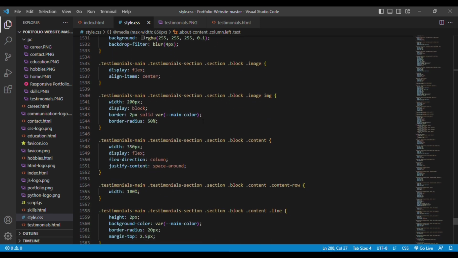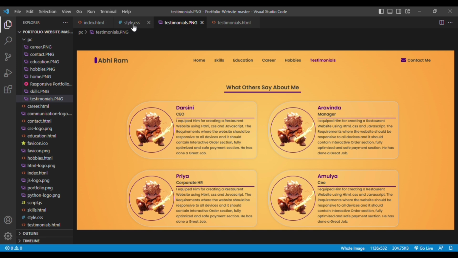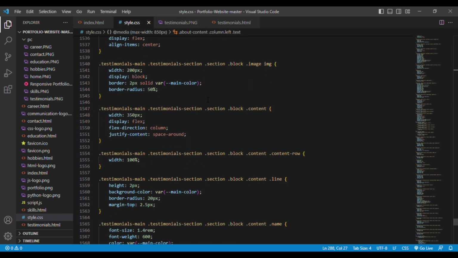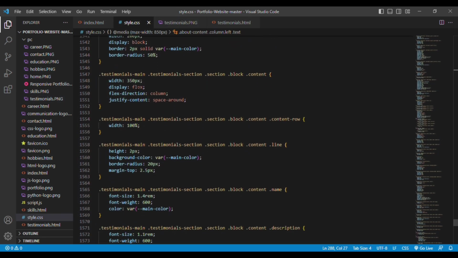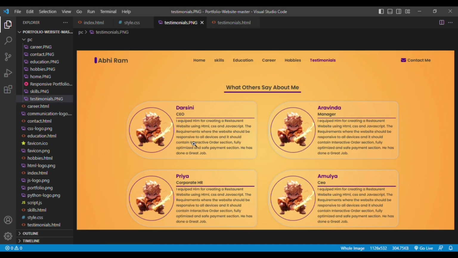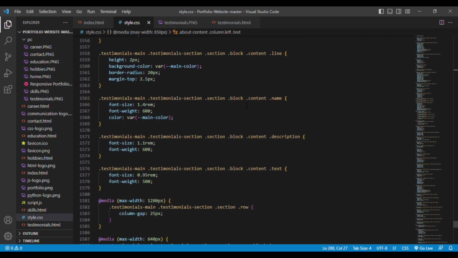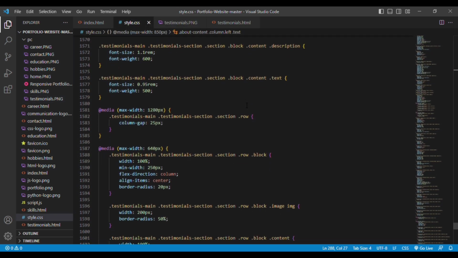Then we have images, display flex, align items to center. So the image is aligned exactly at the center in the circle. Then we have content. For the content we are adding display flex, flex direction is column, justify content is space around. So the content is aligned at the center and space is added around the content. You can see space is added around, they are not touching the borders. Content row, line, name, description for each and every value.